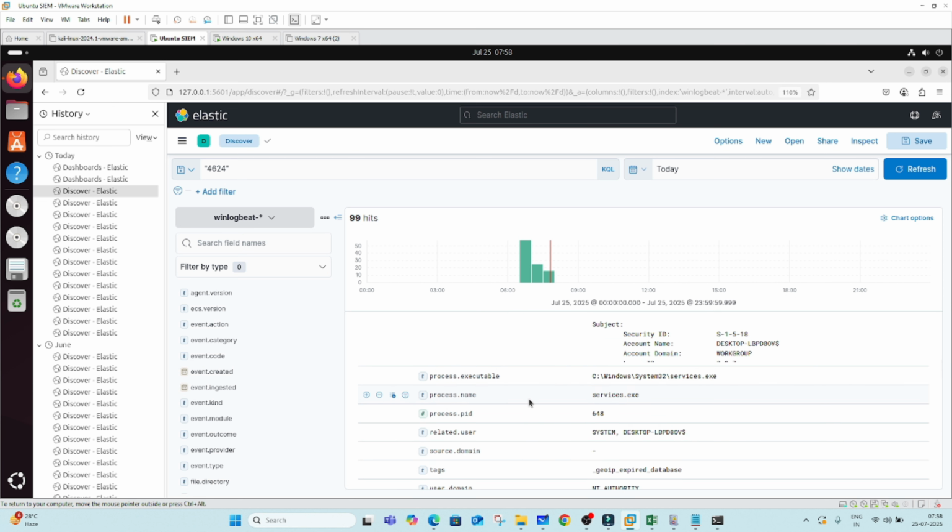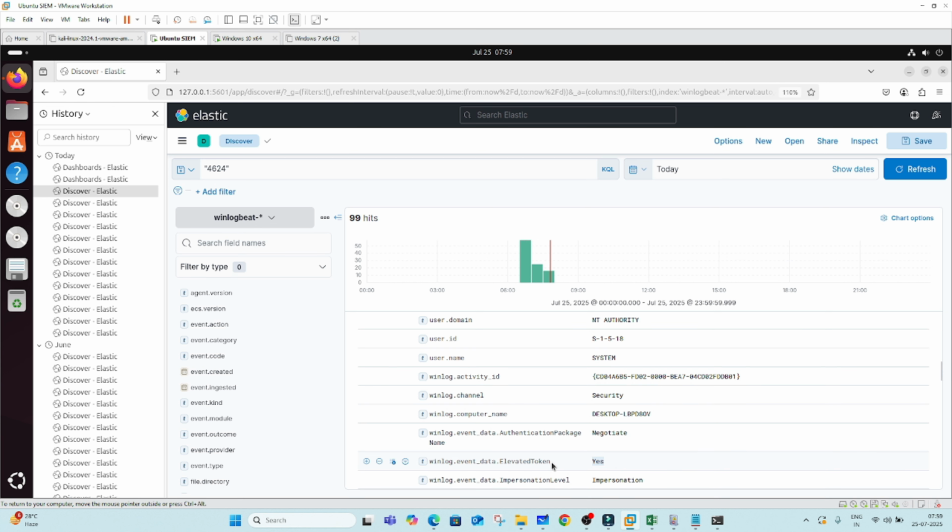And here you can observe the process name is services.exe, the Windows Service Control Manager. And authentication is used. And here you can observe elevated token is yes. This account had admin level privileges. So you may have one doubt: what is logon type 5? This means a Windows service, like antivirus or an update service, has logged in automatically. No human interaction was required here. Windows itself performed the login.